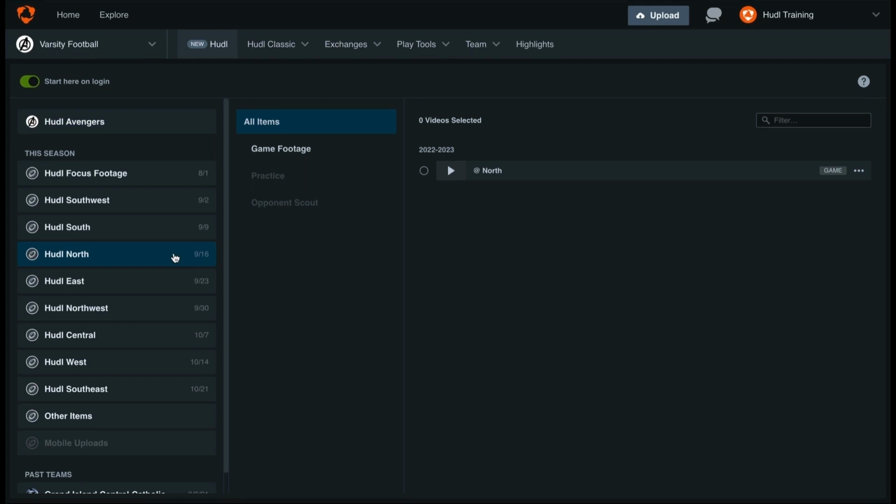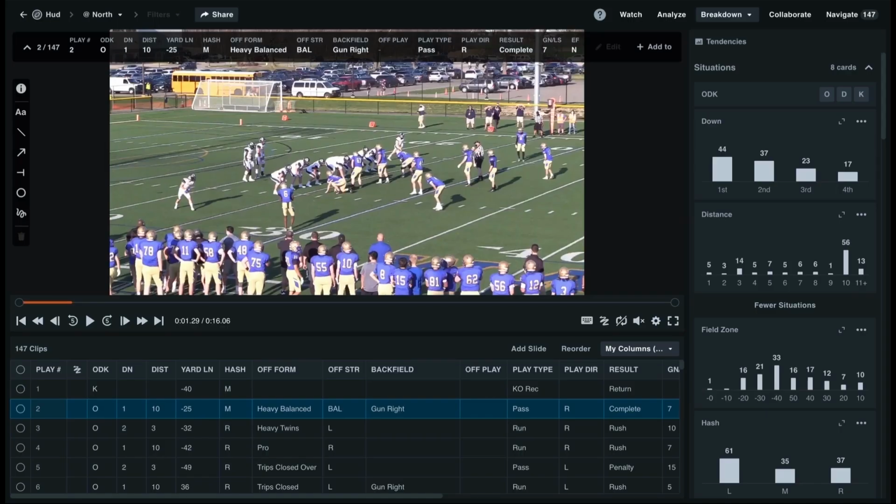We know the top reason many of you use Hudl is for film review, so now we'll jump right into the video. To open a video, select the play button next to the title. When your video has loaded, you'll see this new breakdown view. You'll see a very familiar grid at the bottom of the screen that includes all of your breakdown data. You can still edit and add any data here just like before.